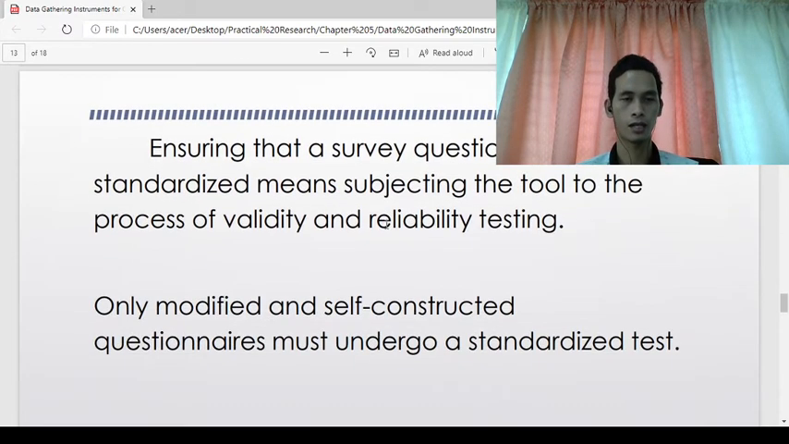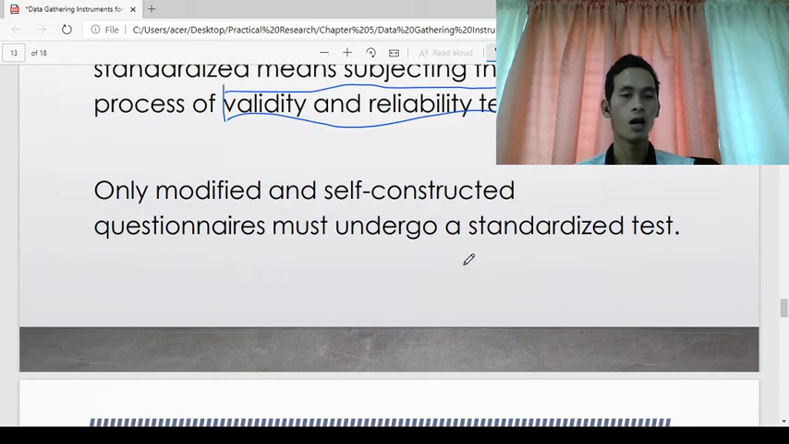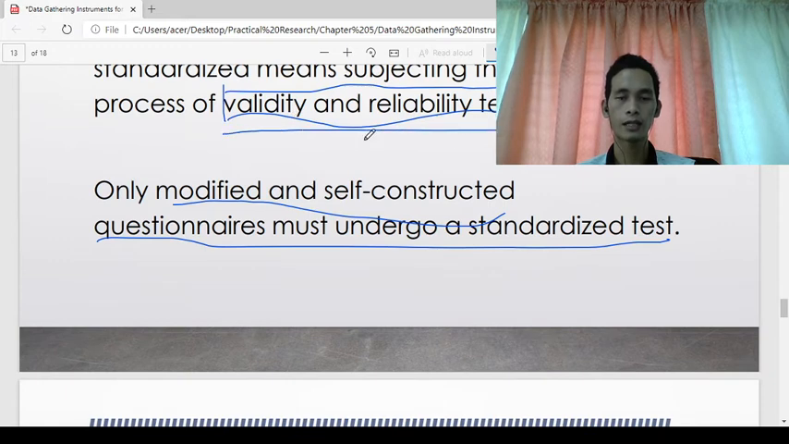With high standard. Ensuring that a survey questionnaire is standardized means subjecting the tool to the process of validity and reliability testing. To ensure that we are using a standardized questionnaire, or a valid and reliable questionnaire, the tool must undergo validity tests and reliability tests. Only modified and self-constructed questionnaires must undergo a standardized test, through validity and reliability tests.